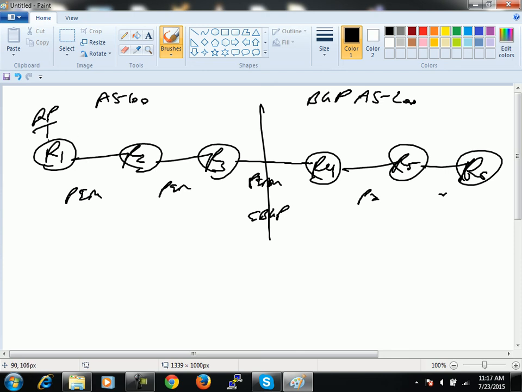You will never give your RP's information to another AS. And let's say for AS200, you configured R6 as a RP. Fine, you have configured RPs in both domains. Now there is a source. Behind R1 you are also having another router. Behind here it was a source.